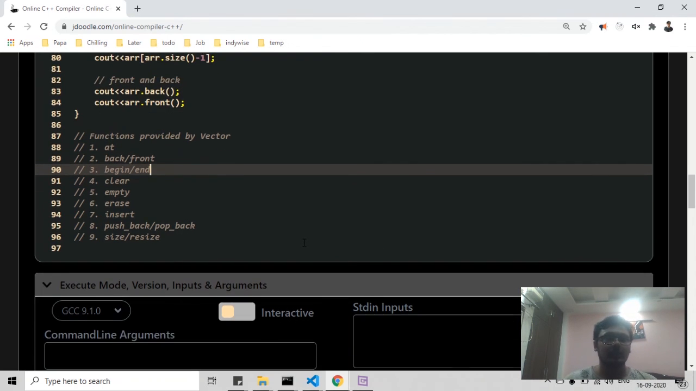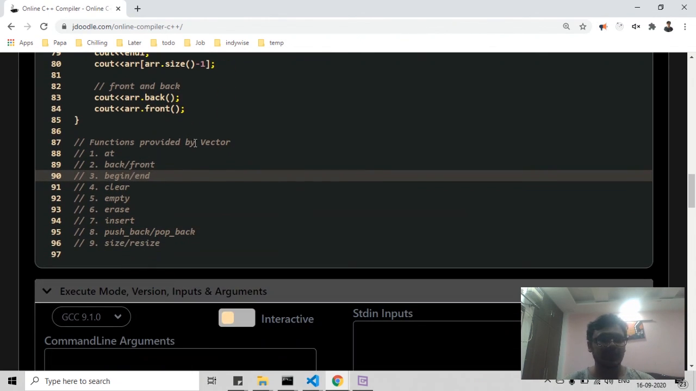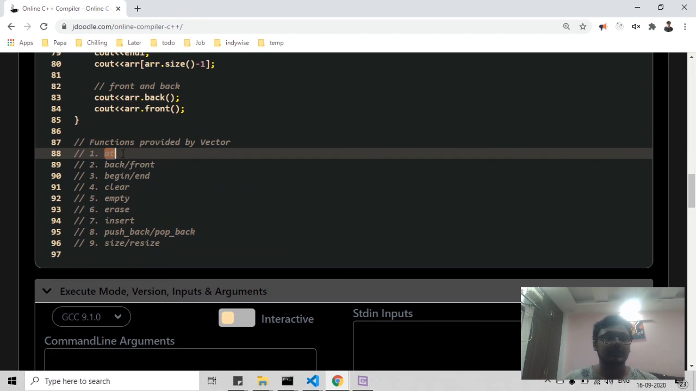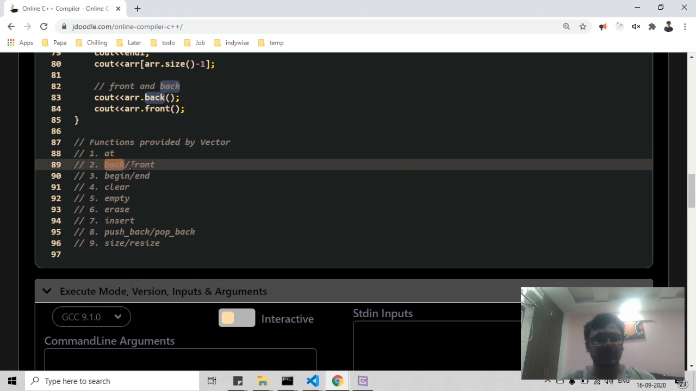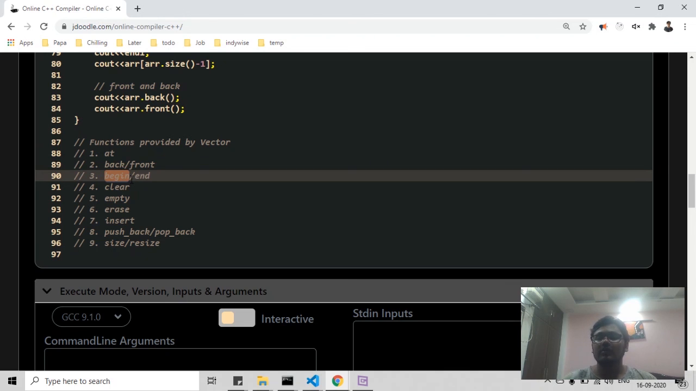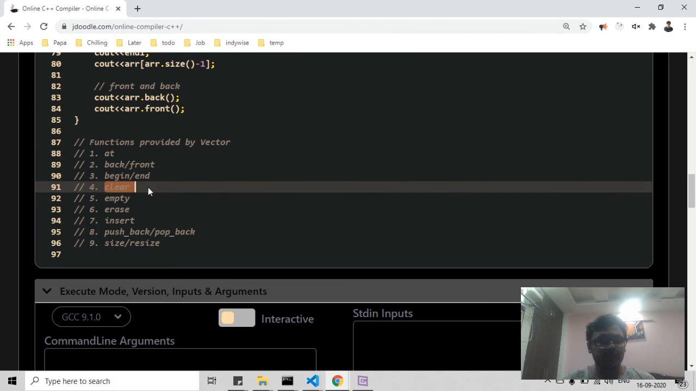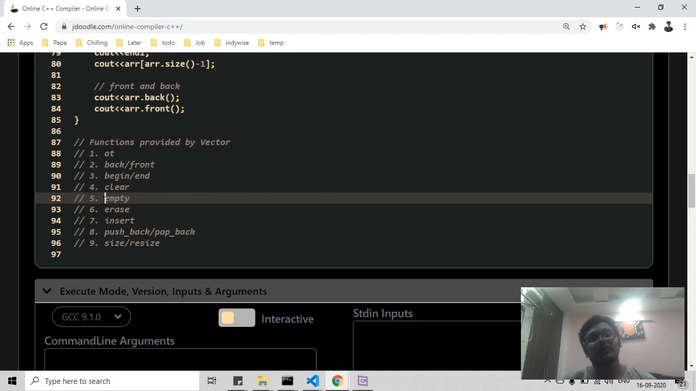So a recap, which functions we discussed with vectors. So at tells at what position of the vector to access the specific position of the vector, and back is used to get the last element, front to get the first element, begin to get the iterator of the first element, and end to get the iterator of the last element, and clear just clears the whole array. Empty tells if the array is empty or not.